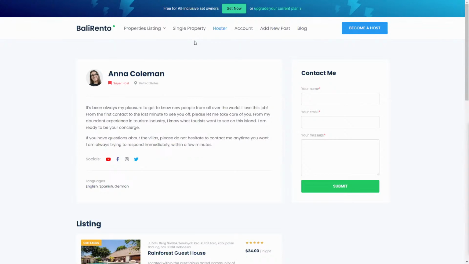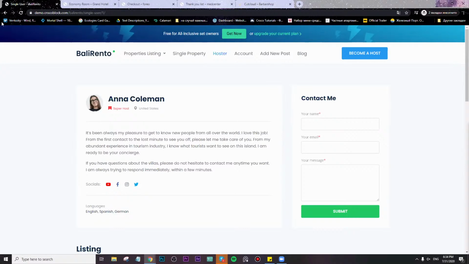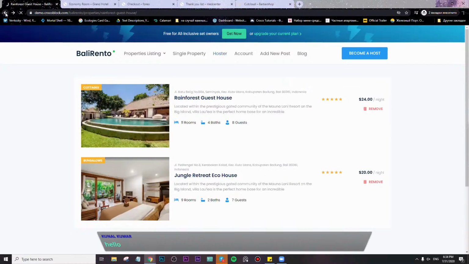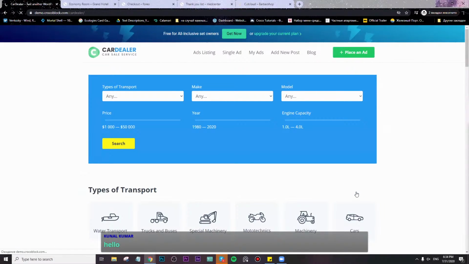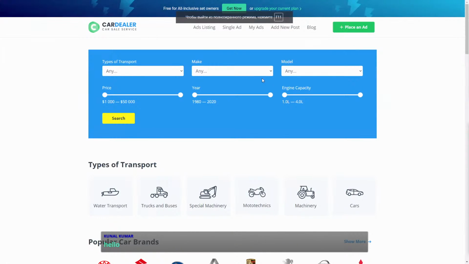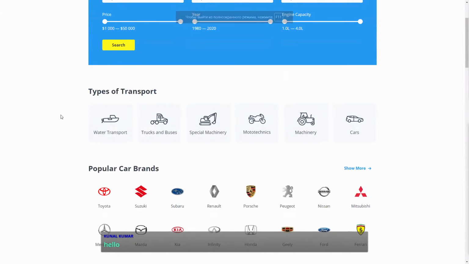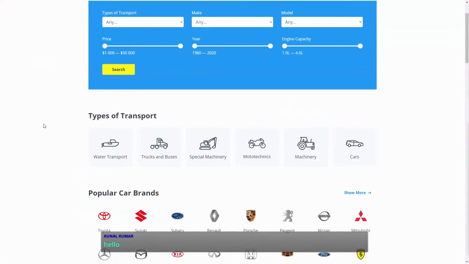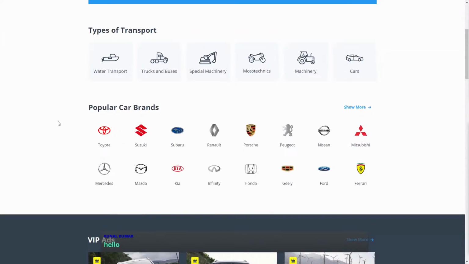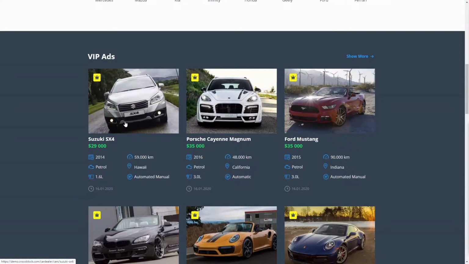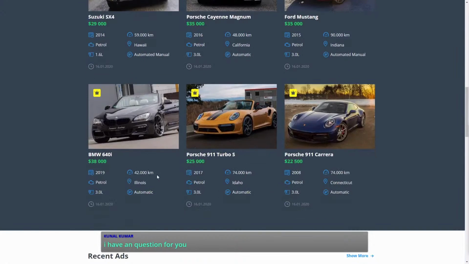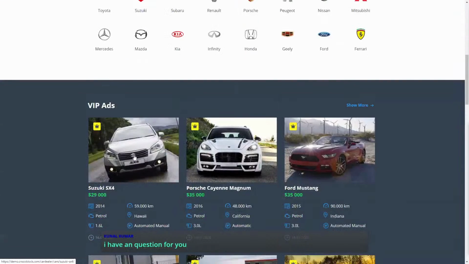And the last template, it's a car dealer template. It's a plain template without a lot of extra features. It's all working, all dynamic, a dynamically built template. All posts are added with custom post types, all meta filled with custom meta fields.